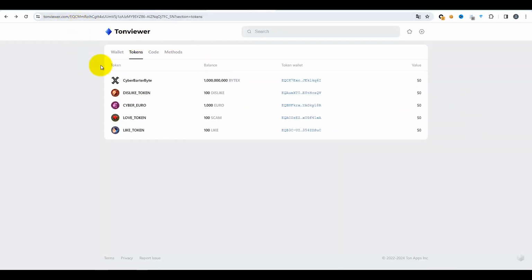Here I have already entered my wallet in advance and switched to the tokens tab, and as you can see, we see my own token created here in the amount of 1 billion pieces. Then we were credited with the tokens Dislike, Love, Laptop, Like, our bonus tokens, and we were also credited with CyberEuros, 1,000 of them, which we will use to create an exchange card later on.